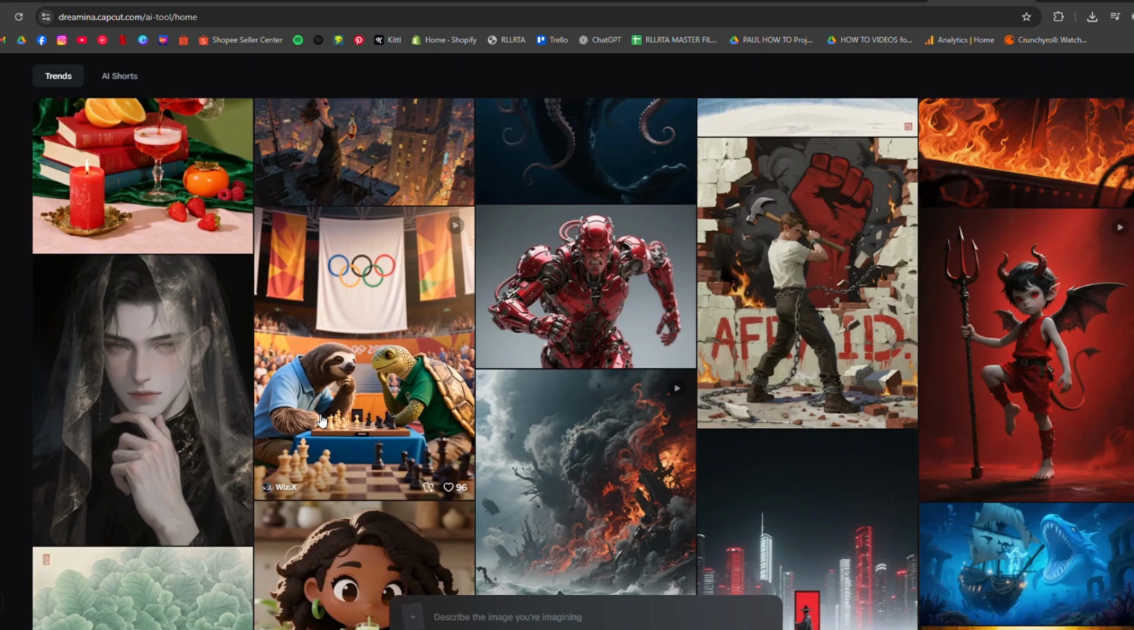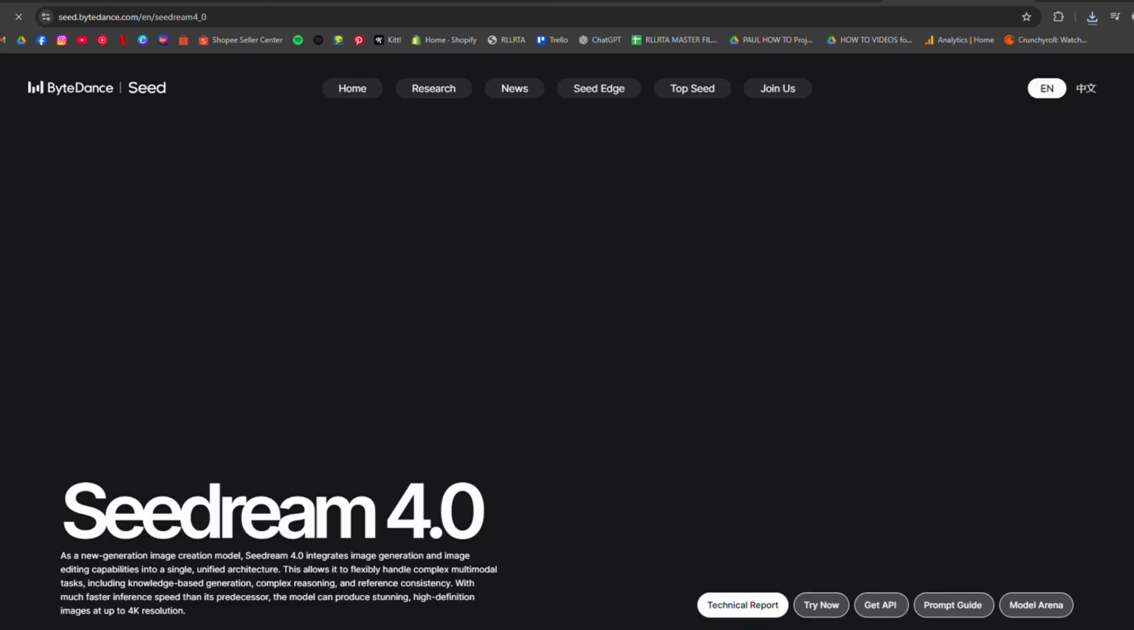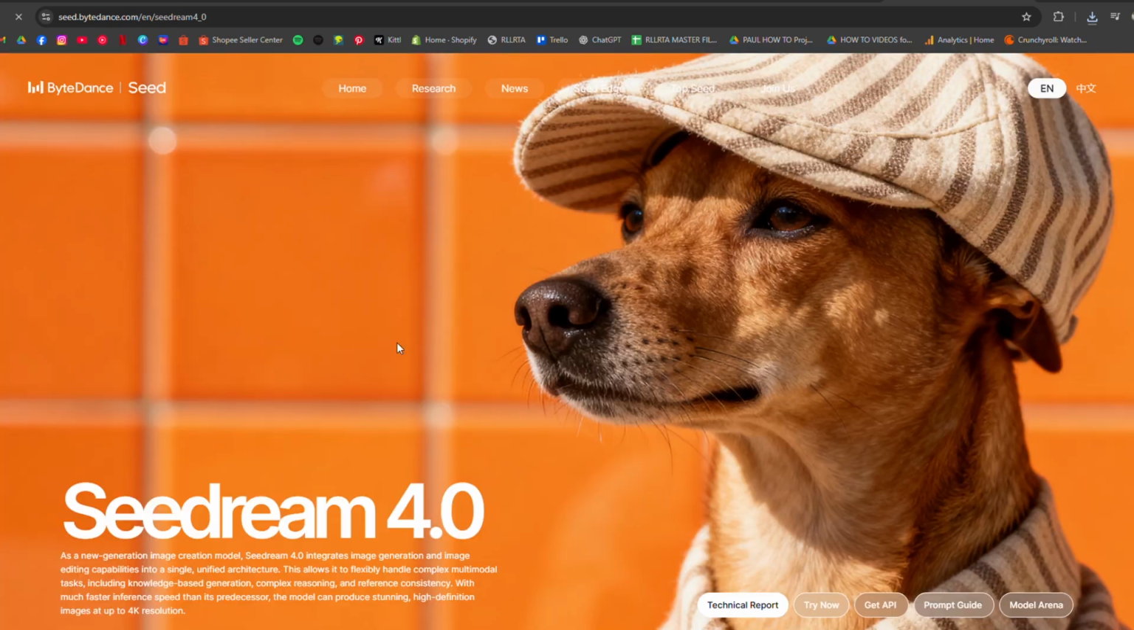Though it can still struggle with very complex scenes, and higher resolutions can cost more. Overall, if you're into digital art, content creation, or just want a powerful AI image generator that's easy to use, Seedream 4.0 is definitely worth trying.